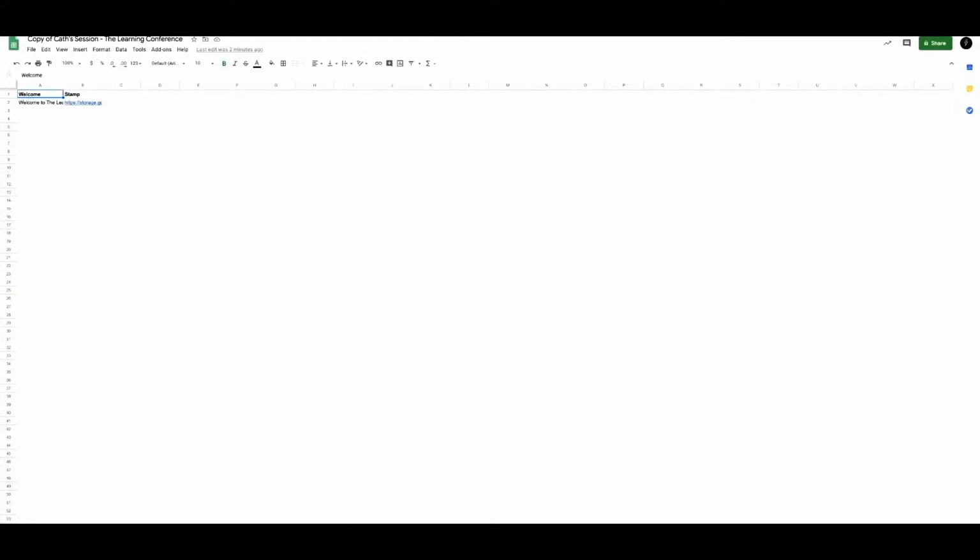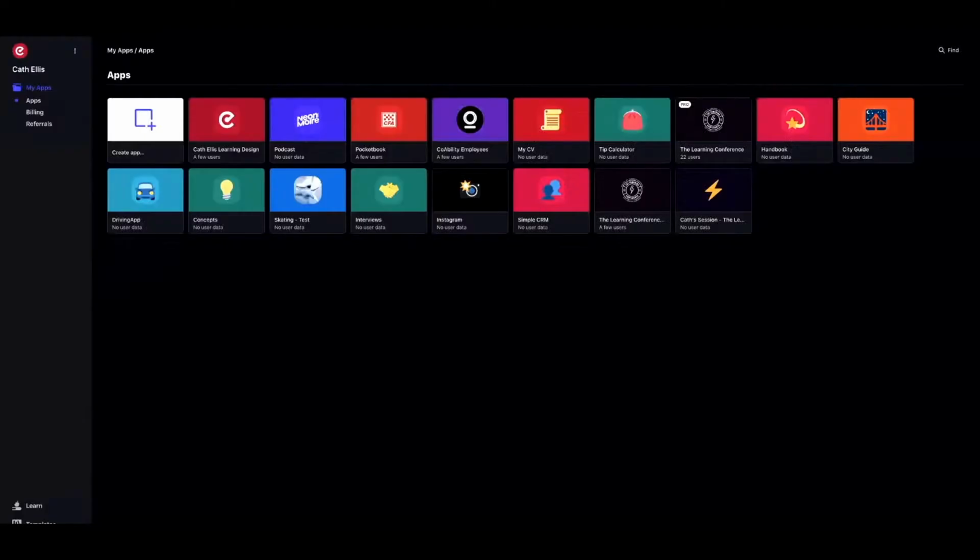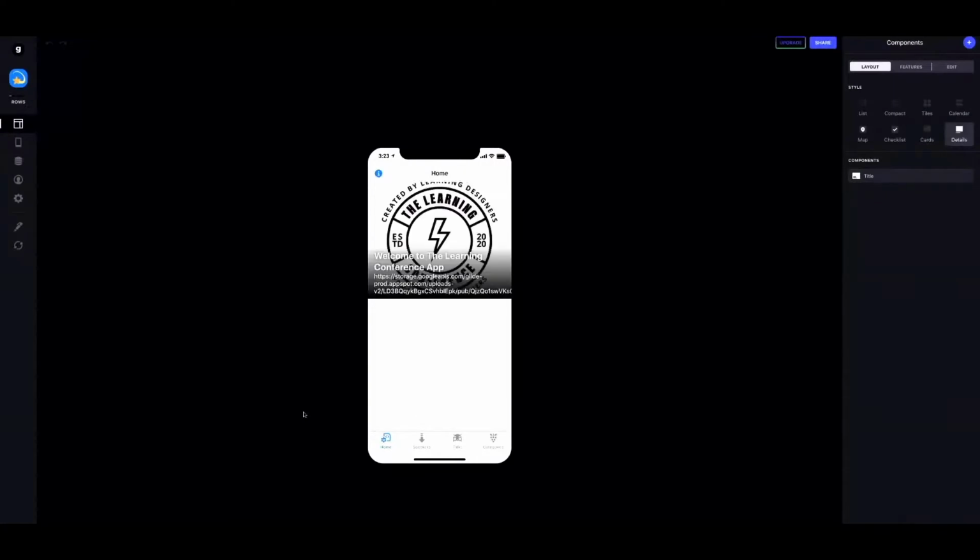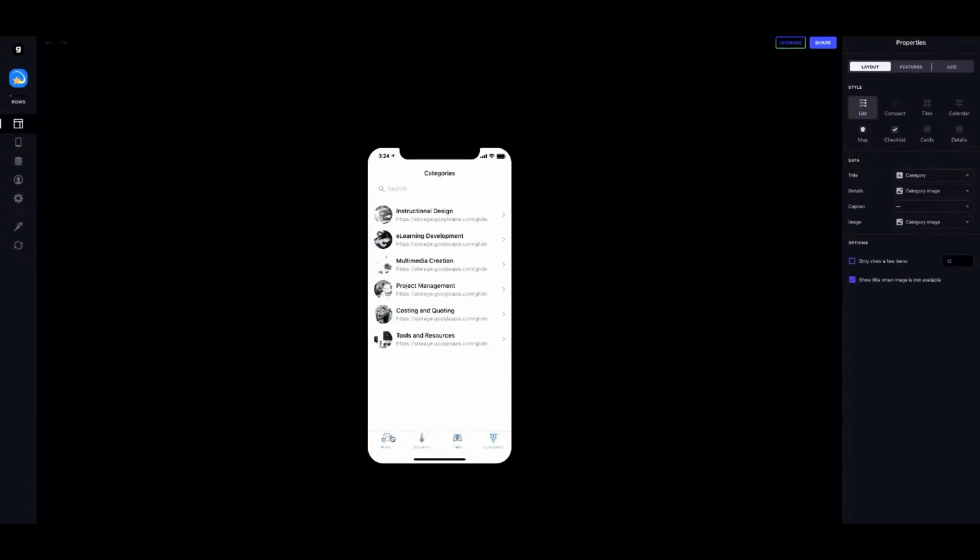So I've essentially made a copy of that template. It's now in my Google Drive. If I go over to Glide and I go create an app from a Google Sheet, it's already linked up with your Google Drive. You can click on that and click select. Automatically it's populated that information in here. Now we just need to format it.